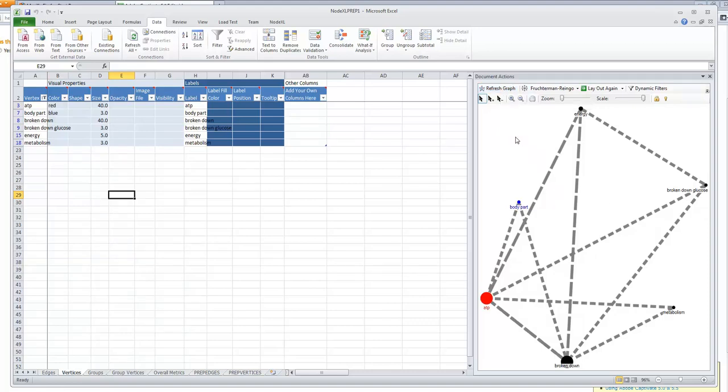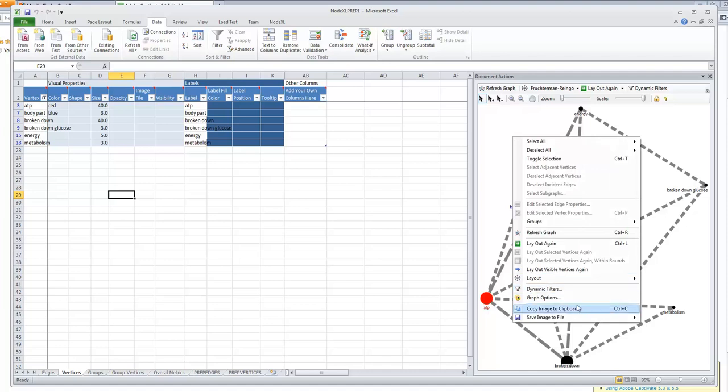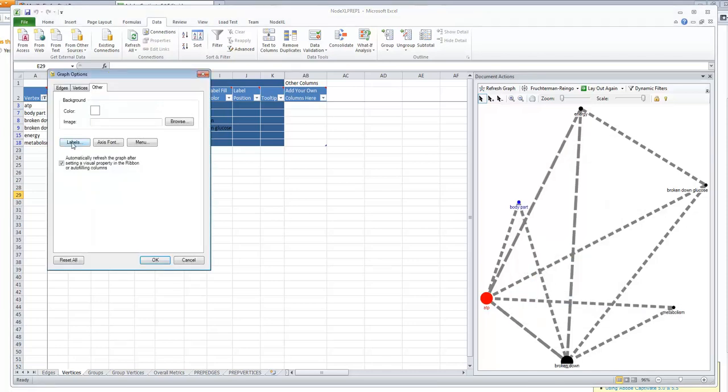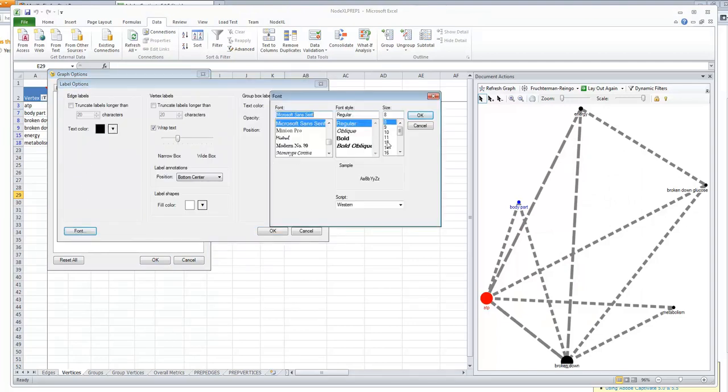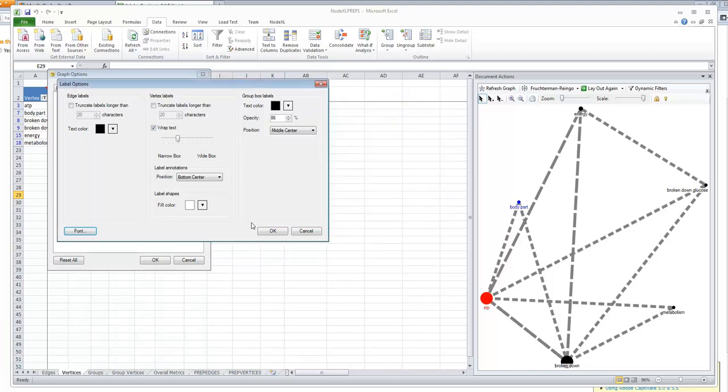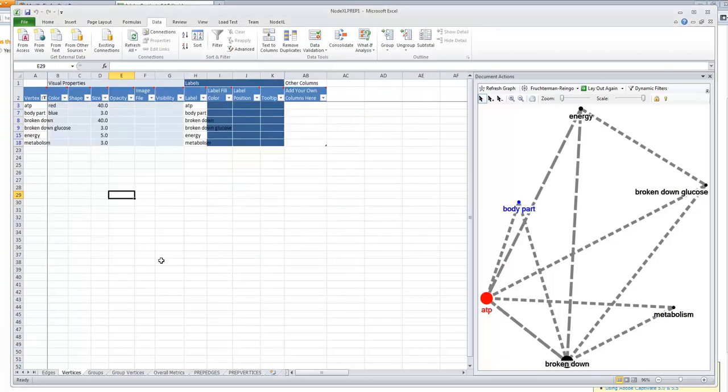The other thing that we often do is change the size of the labels. So I right click and I go to graph options, I click on labels, then font, and here I can change the size of the font. I can also change the font style, and then I click OK and OK.